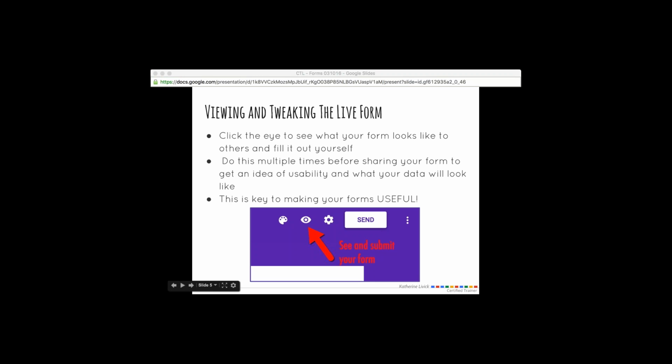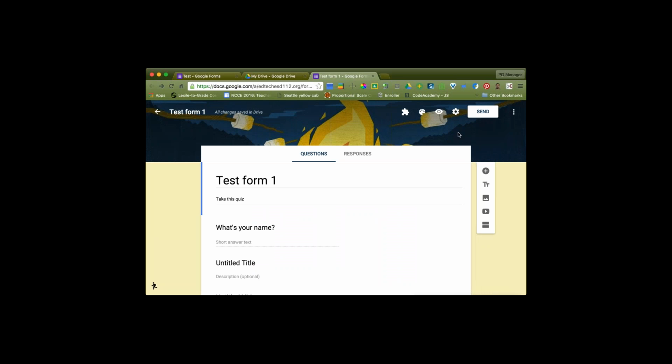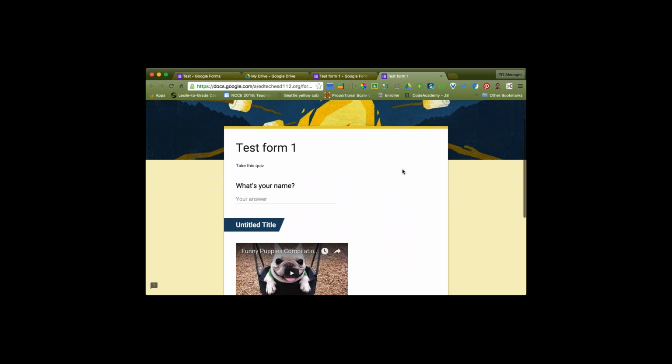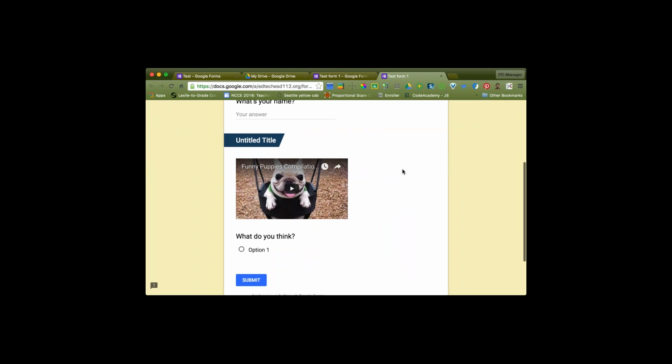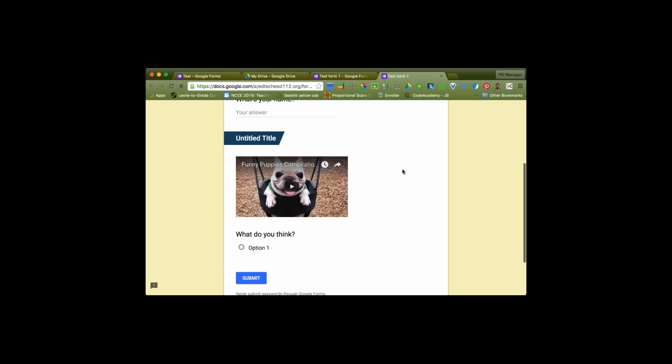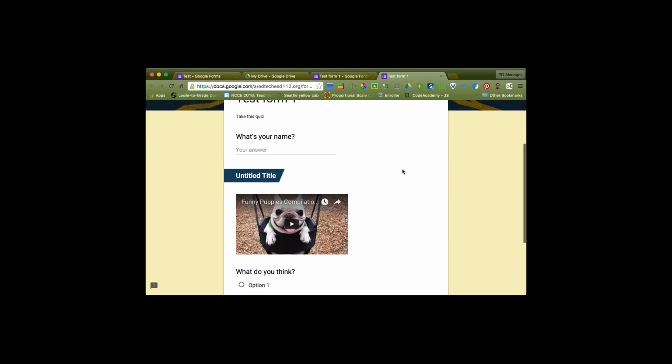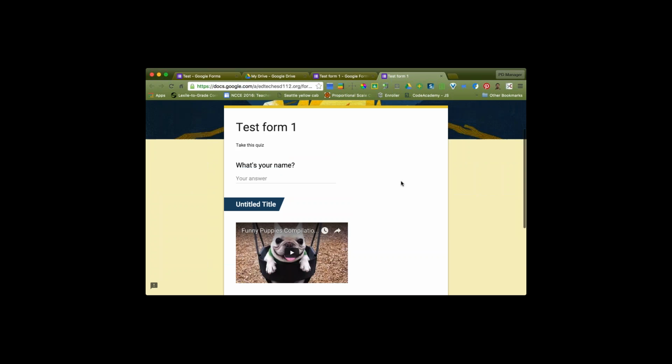So that option is up here. Sorry, every time I switch over, it's a little bit strange. Sorry about that. My little eyeball here gives me a preview. So this is what my form would currently look like to anyone I was sharing it with. It's not really that clear what I want you to do here, so I would have some editing to do.